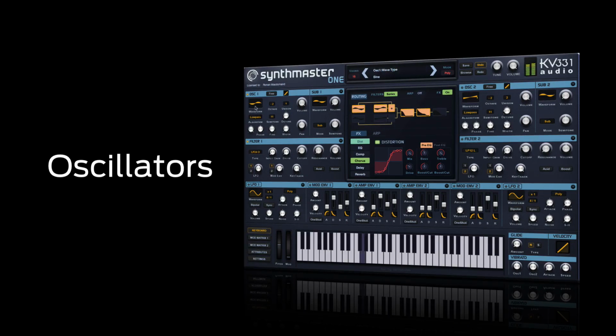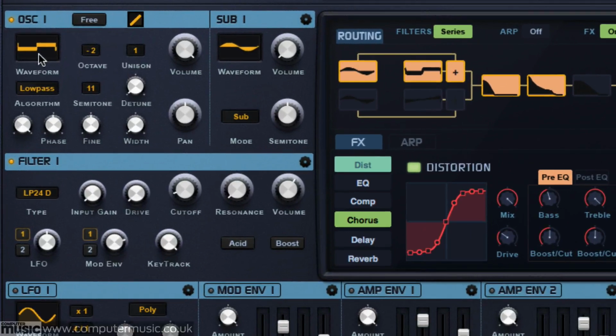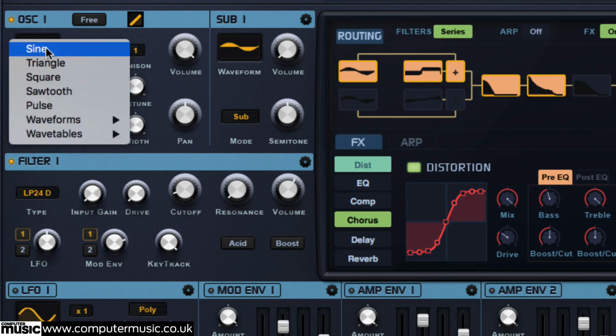Although its oscillators do offer the standard analog waveforms, sine, triangle, square, saw, and pulse, SynthMaster One is a wavetable synth first and foremost, with an extensive library of factory wavetables built on sampled classic synth waves and original creations.